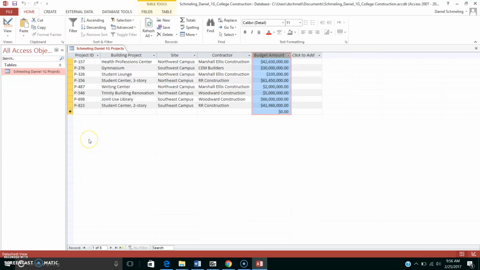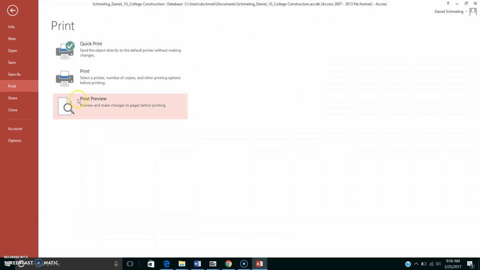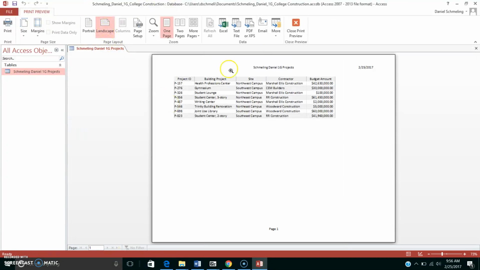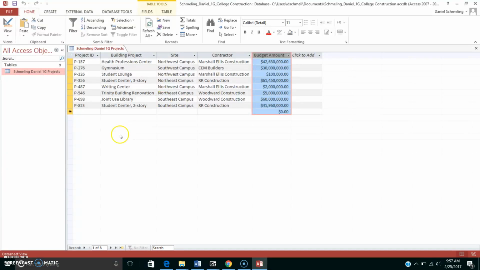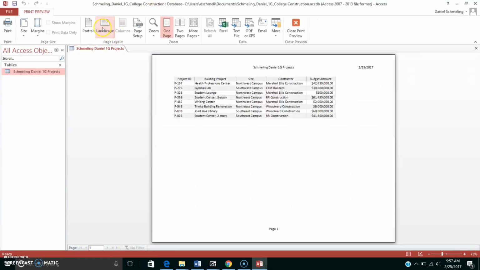Okay, once we've completed our best fit, we're going to go ahead and get it print preview in landscape. So we're going to go to File. We're going to go to Print. We're going to go to Print Preview. We're going to check the landscape. Then we're going to close the print preview. So verify, file, print preview, and it's still in landscape.